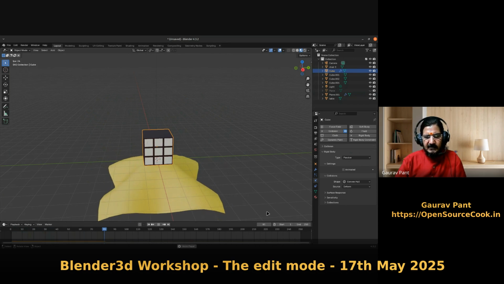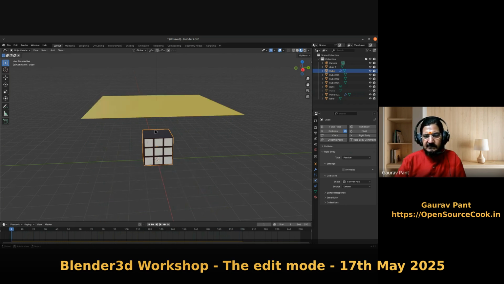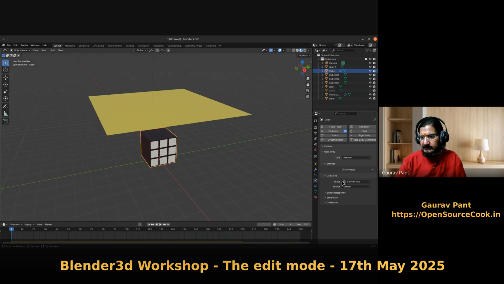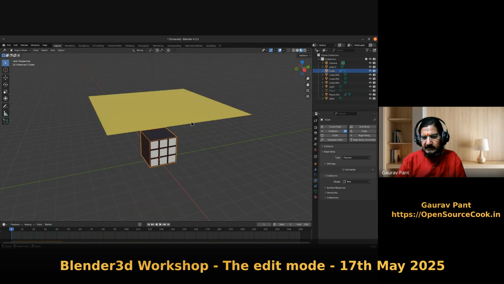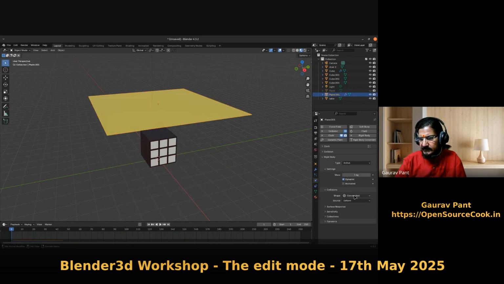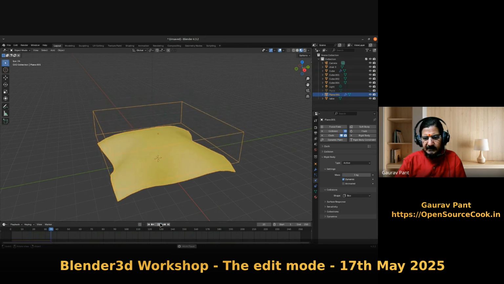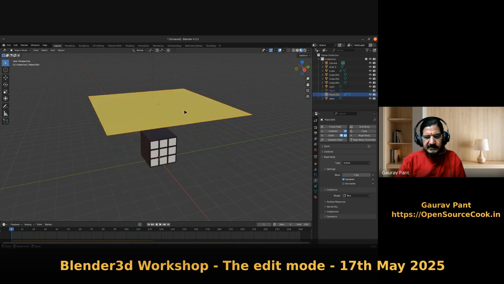Okay. Now, because of the number of divisions and all, it did not work very well over here. So let's do one thing. This collision, let's put its shape as box. Let's try again once. This is again passing through it. For this one also, I think collision should be box shape. Let's try it again. Okay. So now it is working. So collision shape is this.